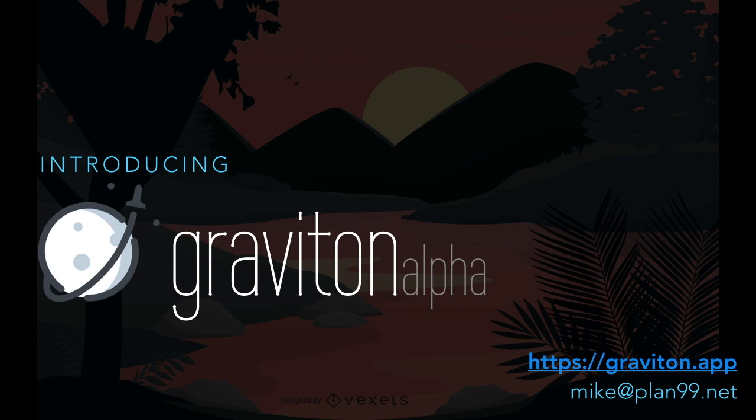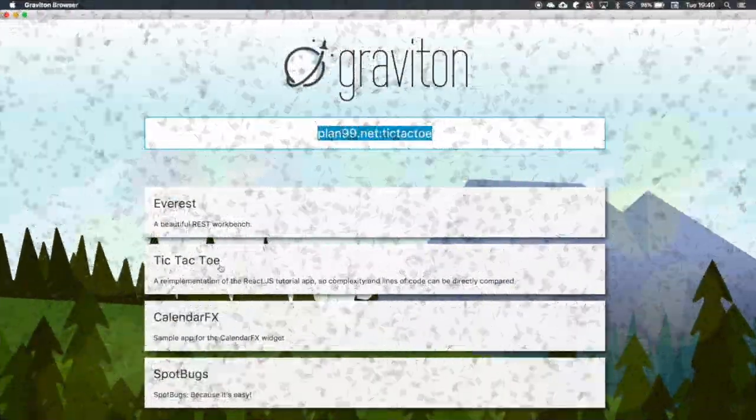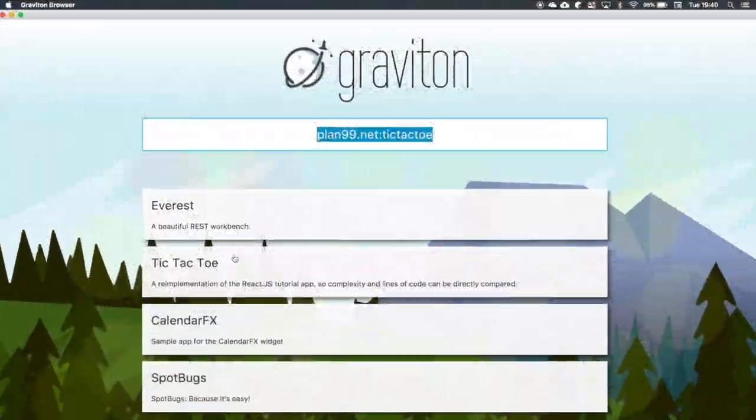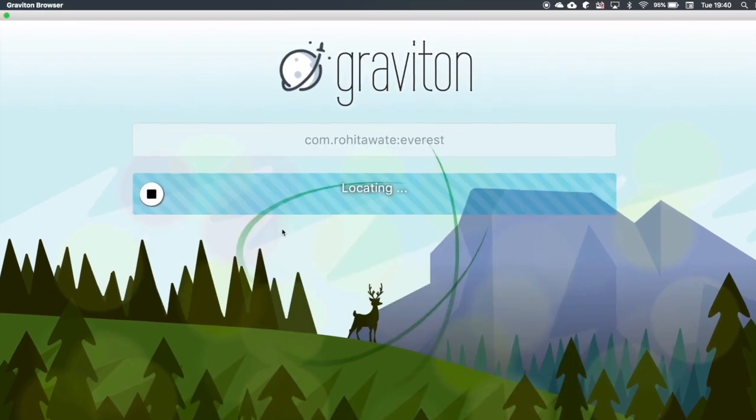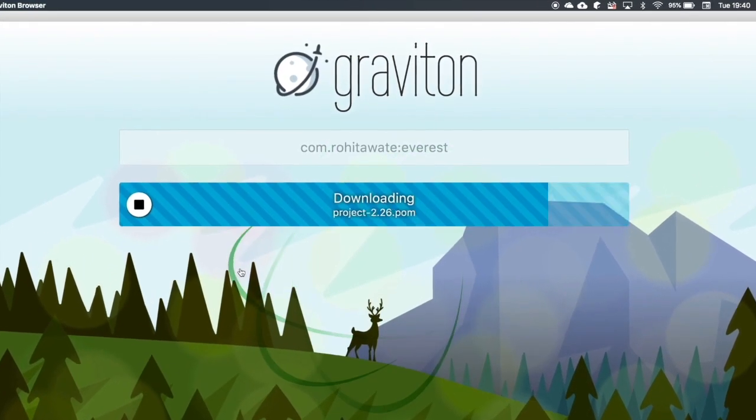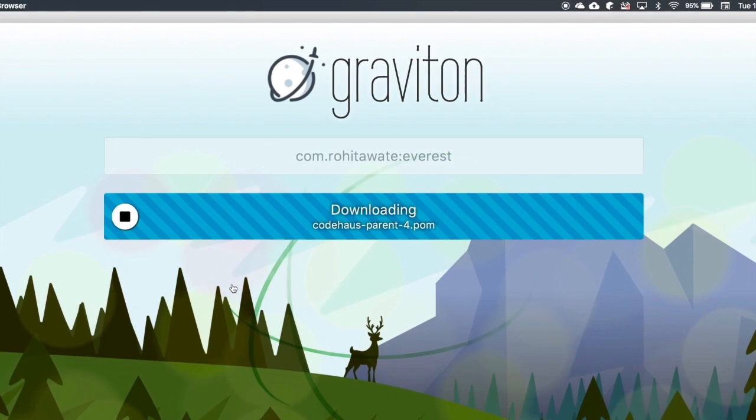Introducing Graviton. Writing desktop apps is easy, fun, and the results are secure. But most developers write web apps because distribution on the desktop is too hard. Graviton is an app browser for the JVM. It knows how to download an app and all its dependencies given a Maven coordinate, then execute the program.